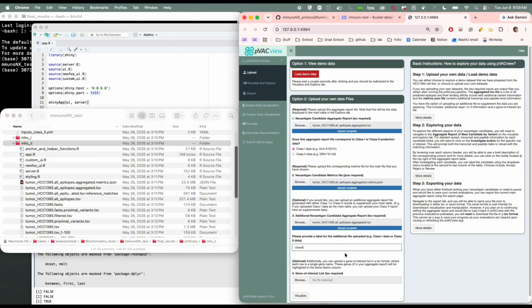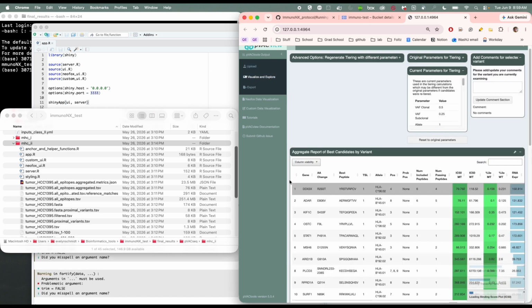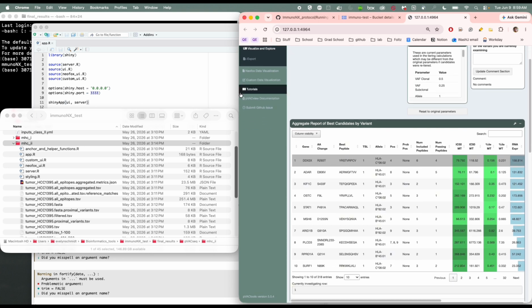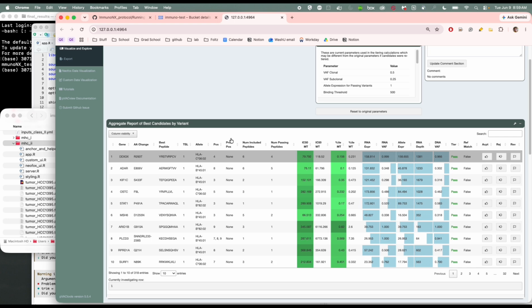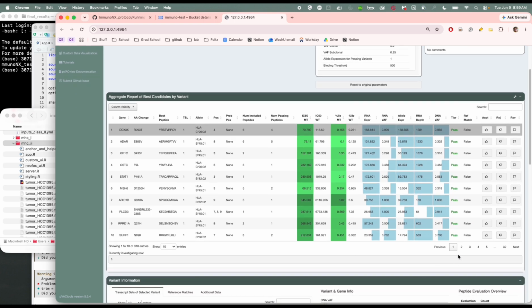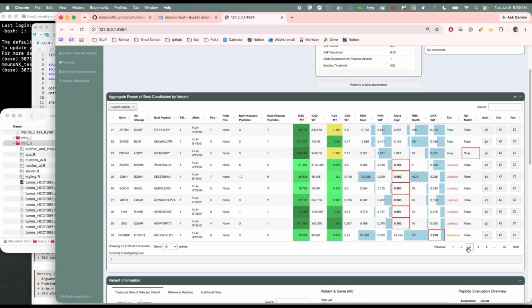We'll call that class 2, and if we had a gene of interest list, such as cancer driver genes, then we could upload a TSV here, but we don't need to. And then we see our candidates. So the results of that pipeline run are displayed here.